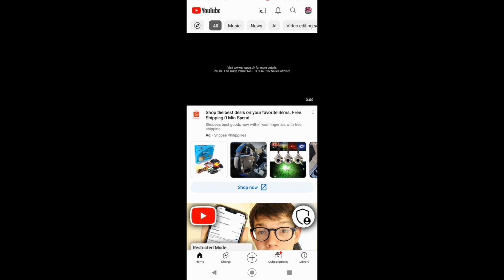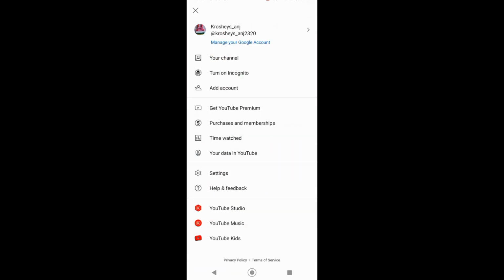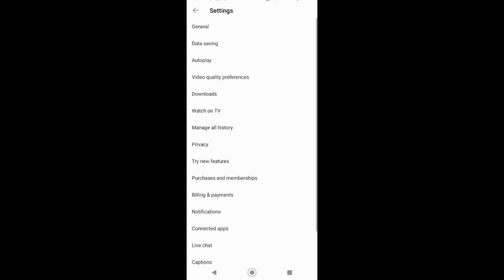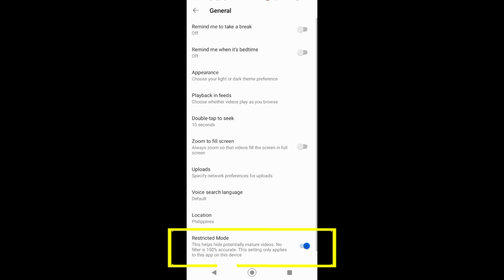To begin, open your YouTube app and then go to your profile page. From your profile page, select Settings. From your settings, tap on General. And then you can see at the bottom, Restricted Mode.